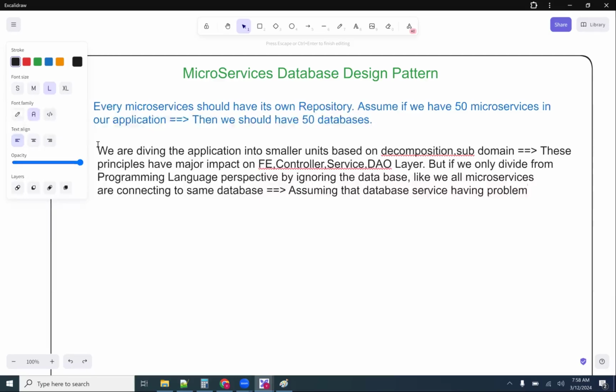So, in real time, is it not a possible task to have our own database? Not at all a possible task. It's highly impossible. But microservices are telling me like that. But sir, if you see in real time, the percentage of the database going down is very less.